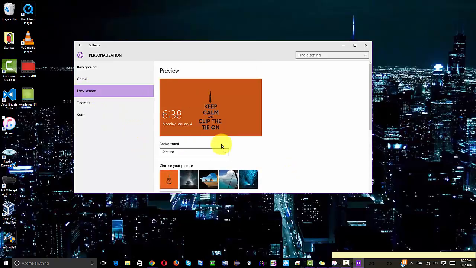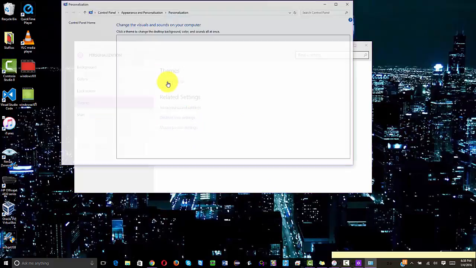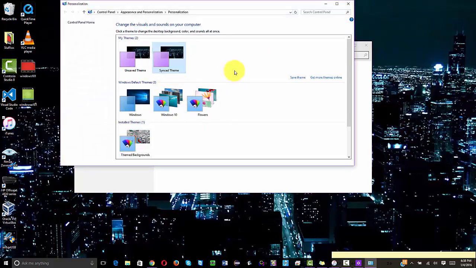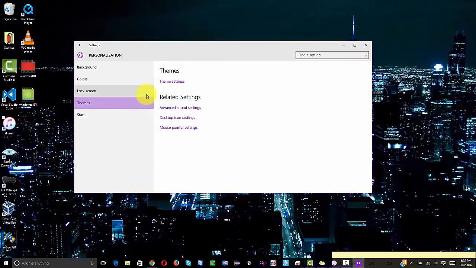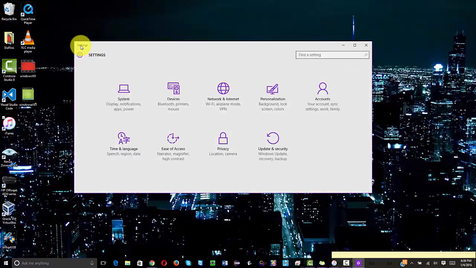The lock screen right here. Pick your lock screen. You have your themes if you want to change the theme settings. There's all the themes right here. The start, if you want to change your start to look like something different. So the personalization is pretty much the setting that you're probably going to use a lot more often, just because that's where you're going to change your background or change the color scheme or something like that.